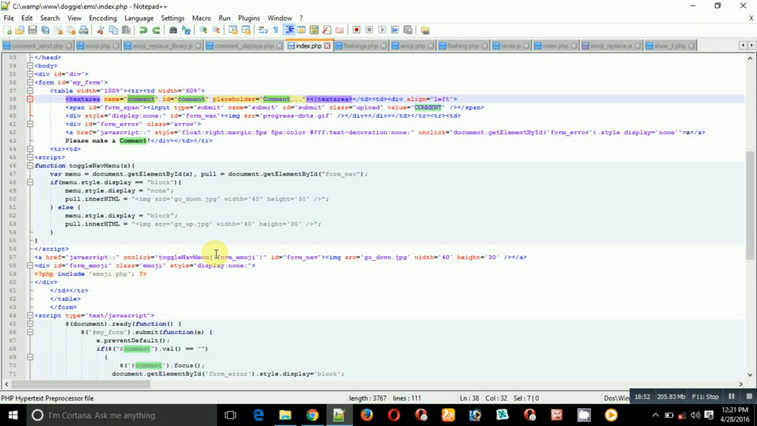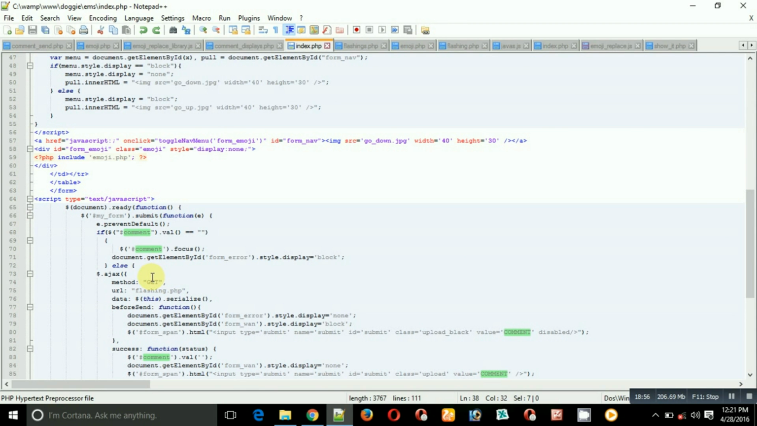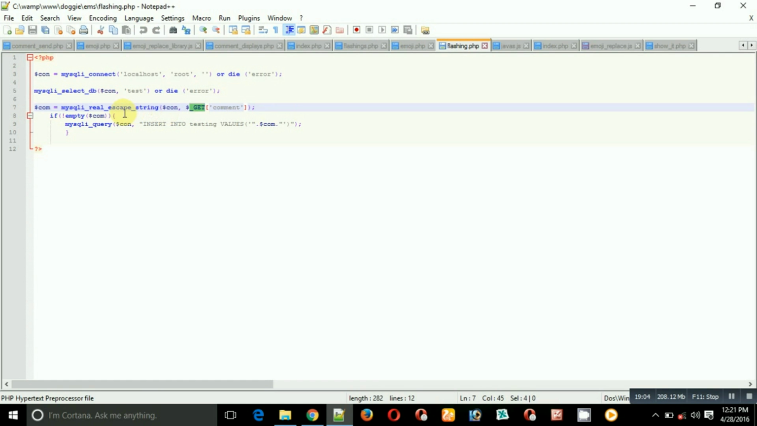I assign a variable to it, and you can see I use the get method because I'm using the get method also over this place. Sorry, that's why I'm using the get method. I don't think this one is relevant because I've already handled this with the JavaScript, so I don't think you can send empty comments to this page. But let's just leave it. So this is the insertion into the database.